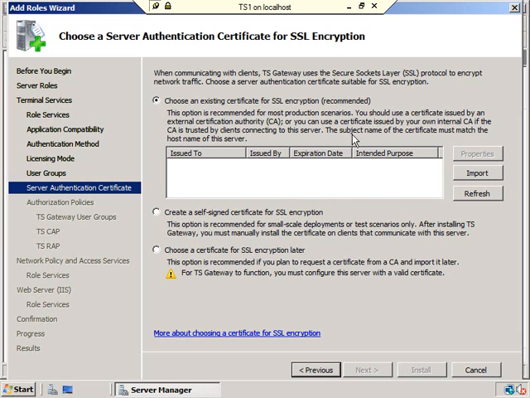But if we notice here, the subject name of the certificate must match the host name of this server. So one of the big things that I want you to remember is that if you are going to be putting TS Gateway, which is what we're configuring here, into production, make sure you get a certificate that is actually for this TS server and that it matches the host name of the server.